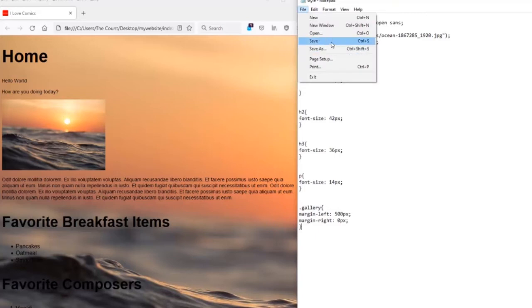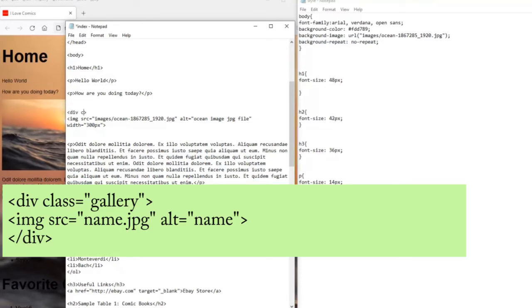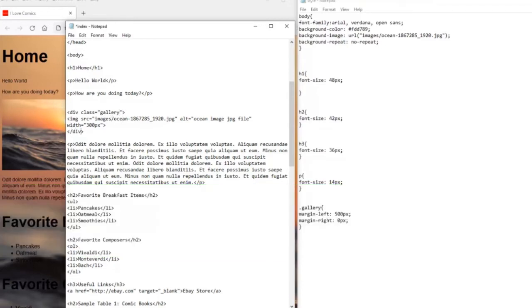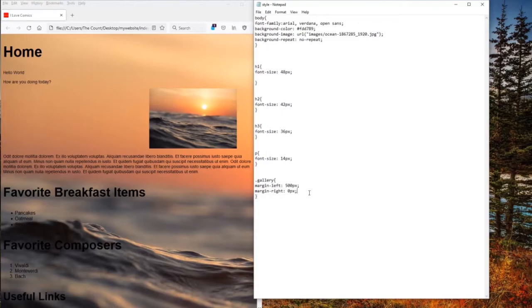So I'm going to save this. I'm going to go to my index. I'm going to surround this picture with my div tags. Div class equals gallery. And I'm going to have my closing div tag. Like I said earlier, if I want to affect more than just the picture, I could put the closing div tag here or somewhere else on the screen. But I only want to affect the picture. So let's save it, refresh, and as you can see, the image has been pushed to the right 500 pixels.